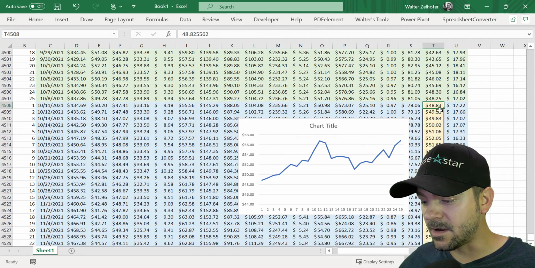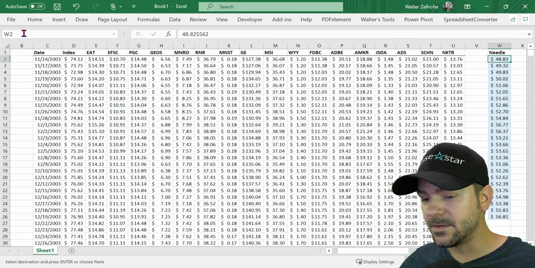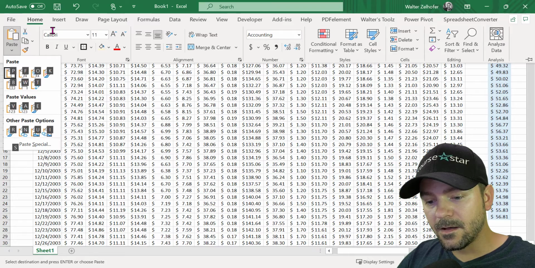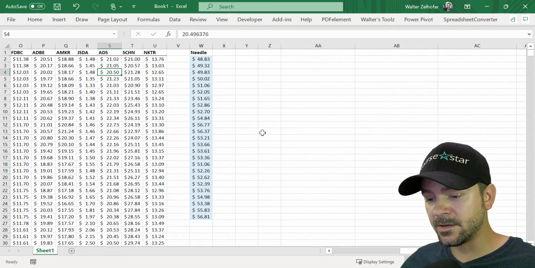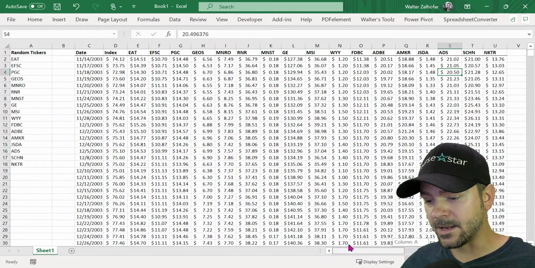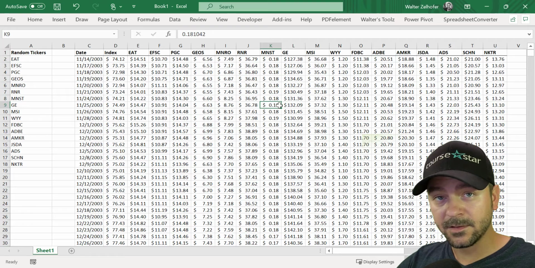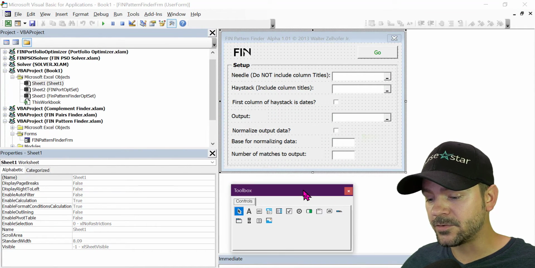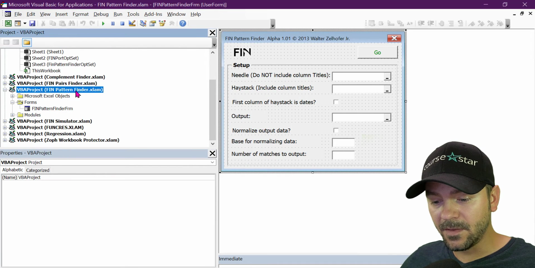So what I'm going to do is copy this data set right here, and paste it right up here where I have the needle, okay? So I'm going to just paste the values here. What we're going to do now is launch the add-in. So assuming that you've already installed the add-in, we're going to press Alt F11 on the keyboard to bring up the VBA module. Then we're going to open up this thing that says Fin Pattern Finder.